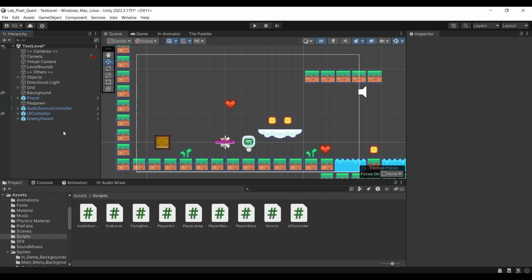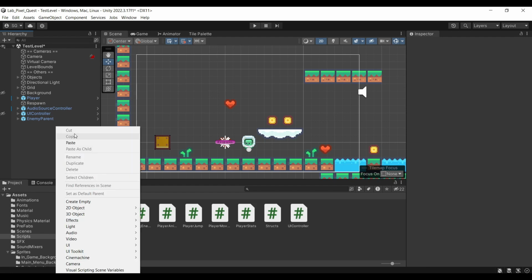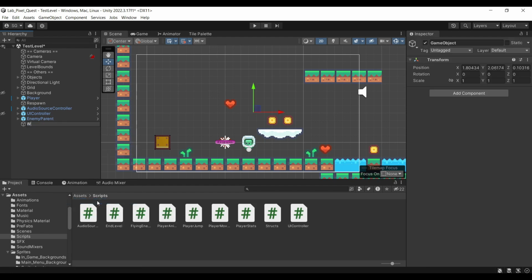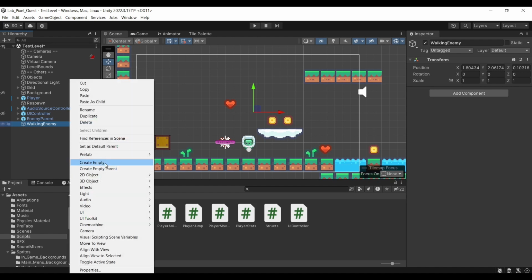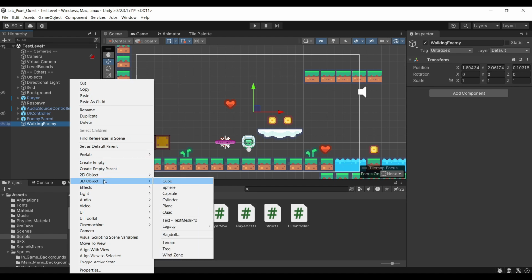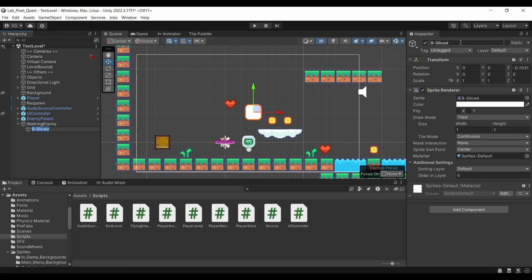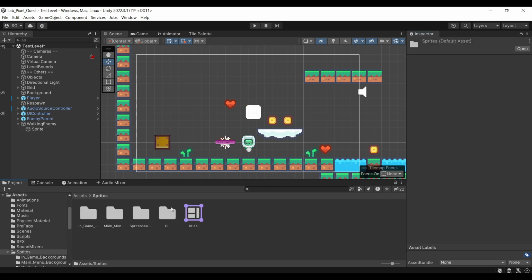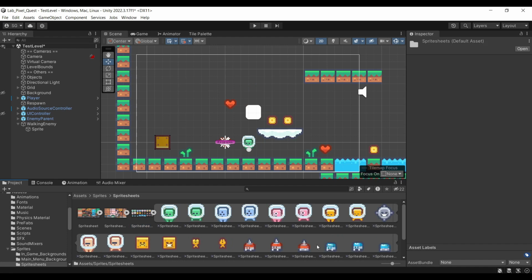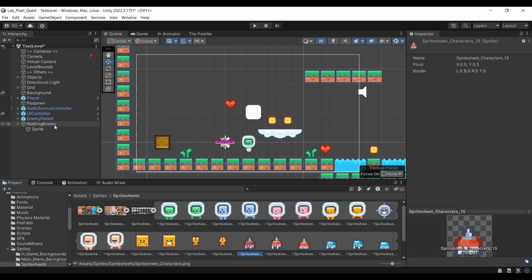So let's start creating our second enemy. We'll start the same way as before by creating an empty object. We can call this one walking enemy. This one we will not have to separate the enemy from its points, but we will have several children underneath it. Let's start with the first one, which is going to be the sprite. Let's create a 2D sprite. Let's call it sprite. Let's go to our sprites. Let's go to our sprite sheet, and then let's choose one of these. I'm gonna go for our little red guy here.